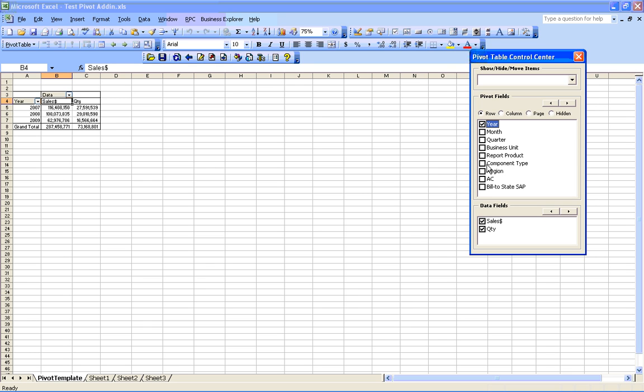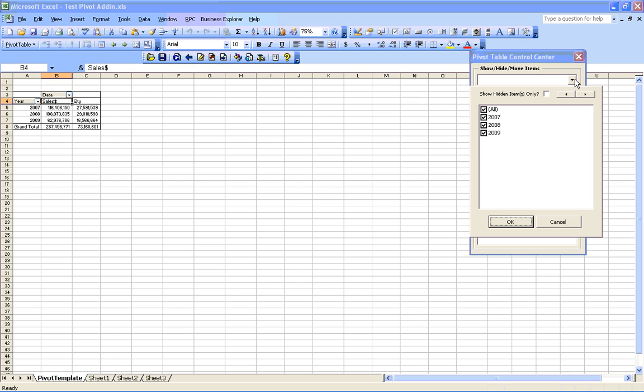Once a field is selected, you can manipulate and move items by selecting the Show, Hide, Move Items drop-down box, which will be covered in another video.